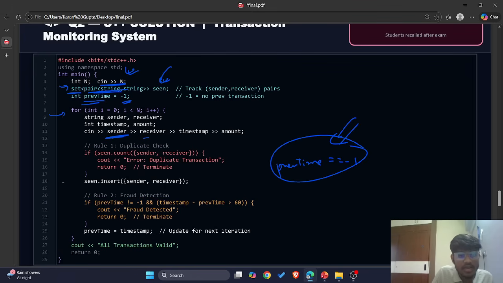Okay, now running the for loop from 0 to n, we will be declaring two strings, sender and receiver. There will be two more things, as each transaction has four fields, that is sender, receiver, timestamp and amount. So we will be taking the sender, receiver, timestamp and amount as our input, and first we will check if in any of my previous transactions this sender or receiver was present or not.